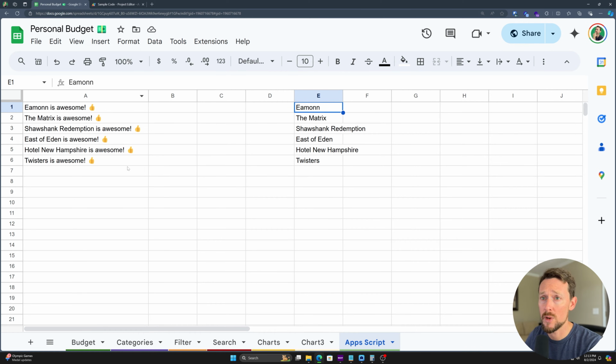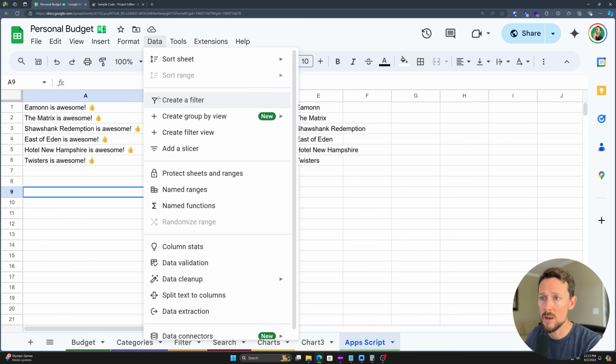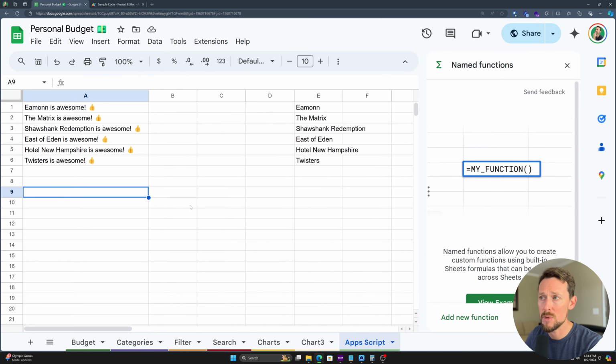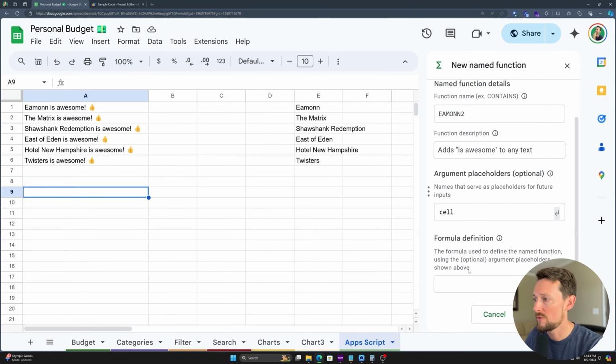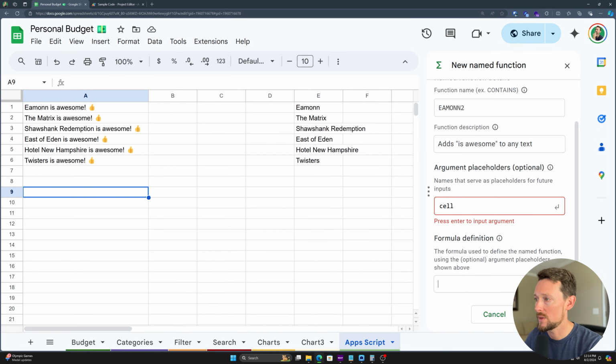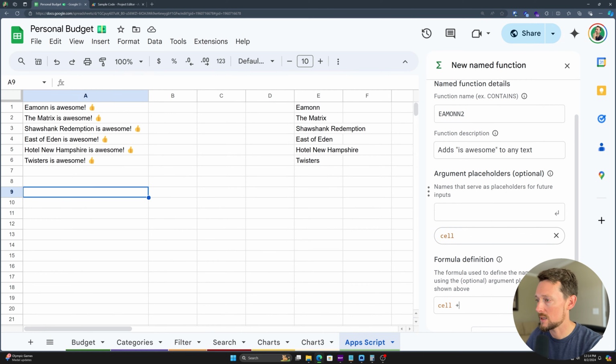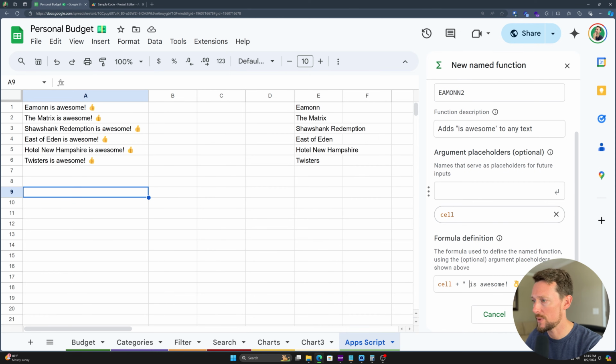Here's a little bonus tip for you. There's another way to do that. In the data window, we can come down here to named functions. And we can actually add a new function right here, and we'll call this Eamon2 adds is awesome to any text. Argument placeholders. So this is going to be the placeholders, and we're just going to put cell, formula definition, right? So this is going to be cell plus is awesome. All right. So now if we define it like this, oh, my head's in the way, isn't it?